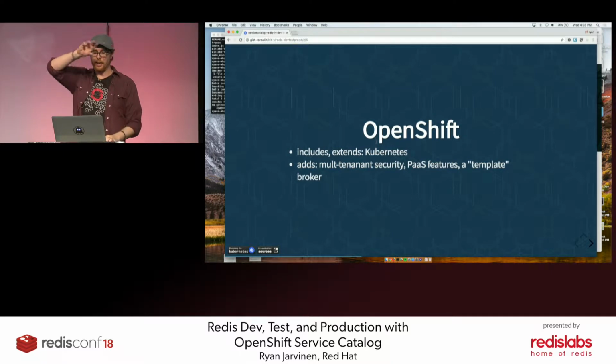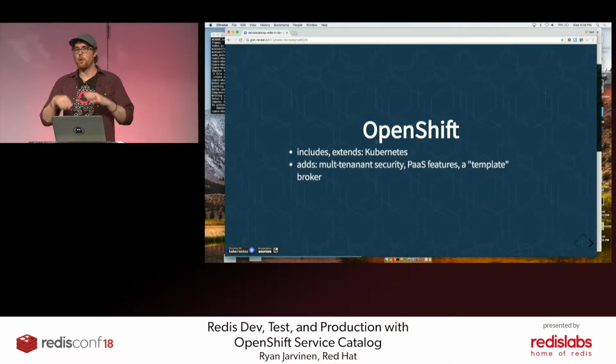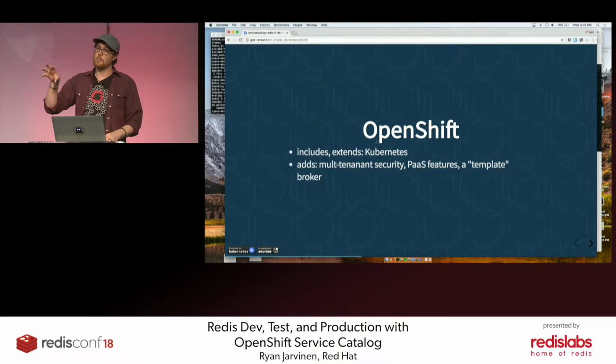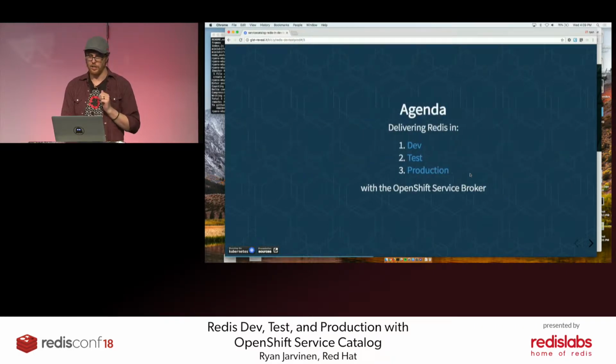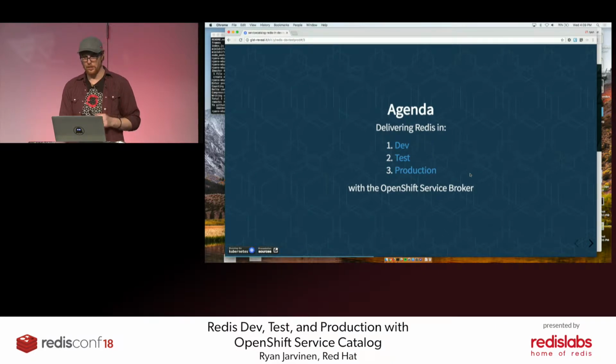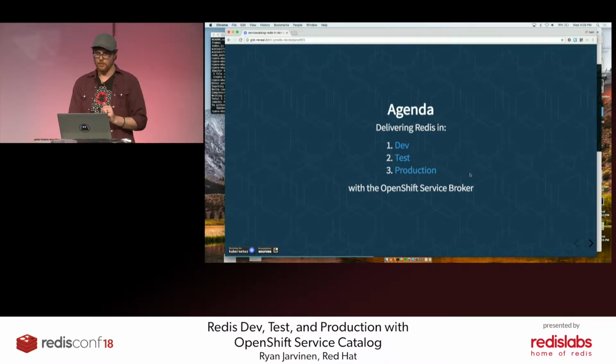top of Kubernetes and extend the experience with more security features and a multi-tenancy model. So you have more granulation between who is an ops person, who is a developer, and how those security boundaries relate to each other. There's also something that I'll be demoing today. There's a template broker built into OpenShift, and that's the broker solution that will be plugged into today's service catalog. So without further ado, here is delivering Redis in dev, test, and production on the OpenShift service catalog.